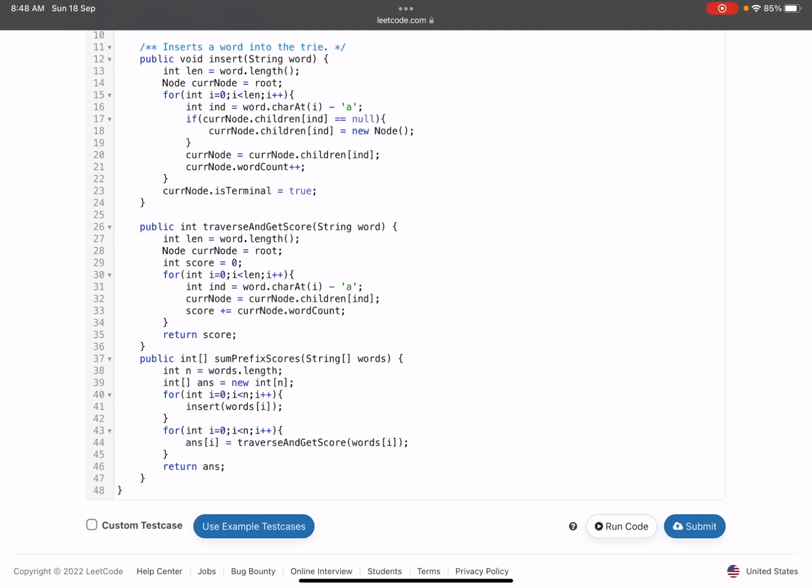On line number 43, 44, you just see that for each and every word, answer[i] equals traverse and get score. I call this function with words[i]. Now on line number 26, this is the function. I am doing exactly the same stuff. Calculate the length of the word, start from the root node. Initially the score is 0. Now you explore the tree, you traverse the tree. So index equals word.charAt minus 'a'. So you move to that particular child node. So current node equals currentNode.children[index].